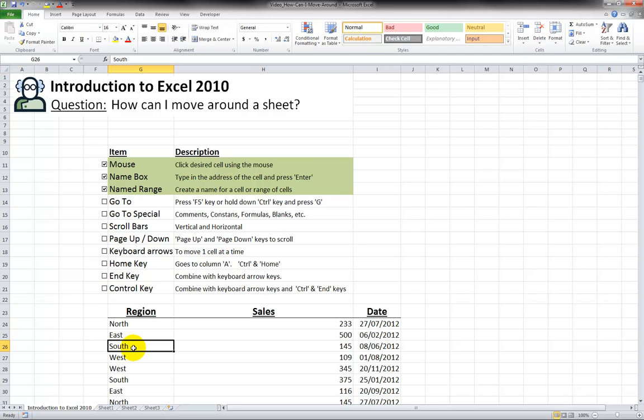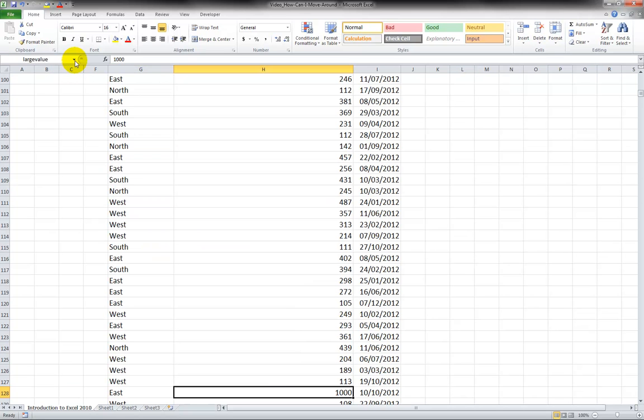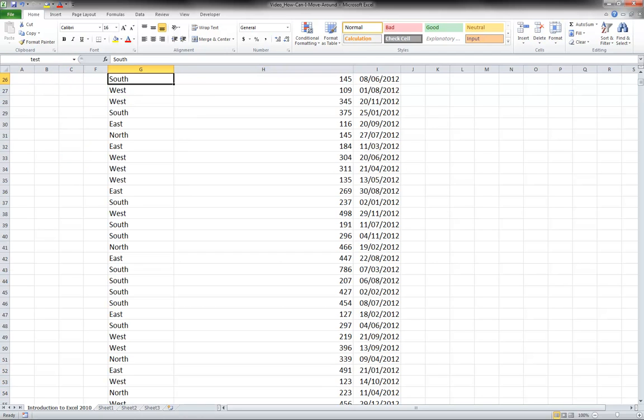Once more, let's do it one more time. You click a cell, go in here, and let's just put test. I hit the enter key, and no matter where we are, we can just click in the name box drop down list, and you just click on test, click on large value, and you can easily move back and forth. So that's a pretty good method.